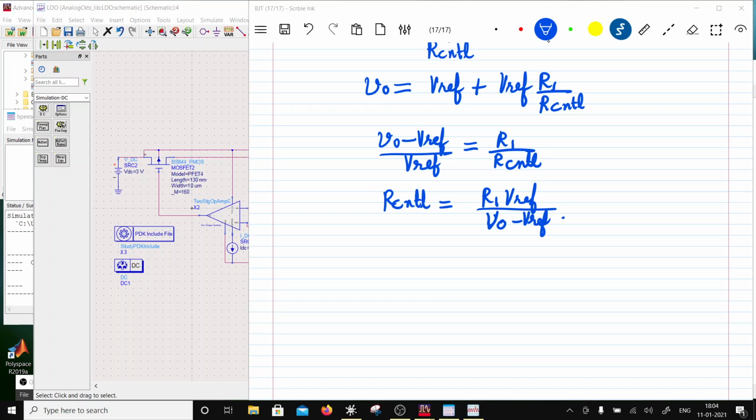So if my VO becomes equal to Vref, R control should be very high, infinity actually, right? So that relationship breaks down here. But then if you want to have anything above Vref, so VO is larger than Vref, for VO larger than Vref, I can compute a R control, right?